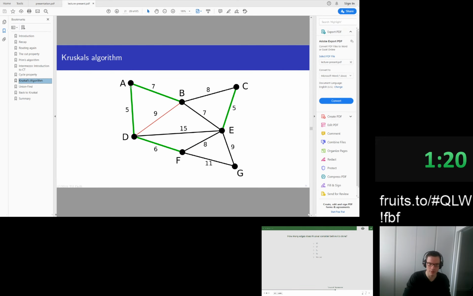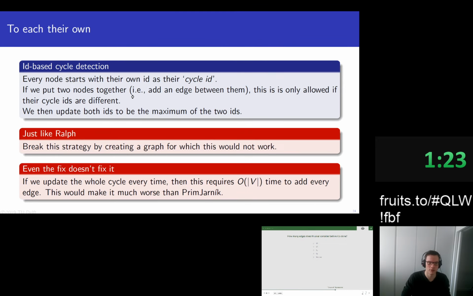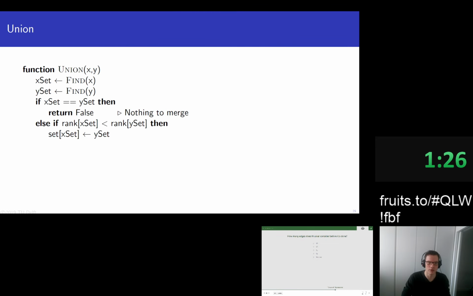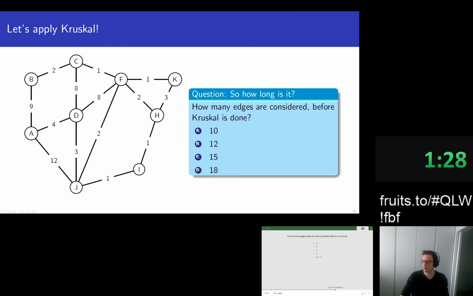Kruskal's is what we were talking about. And we were applying it on our graph. There we go. Let's take a look at your answers. 10 is the most popular option, but 12 is close behind. So let's take a look. What does Kruskal do? Well, I have already drawn the graph for us. If my tablet is willing to cooperate and go back to that slide, that would be amazing.